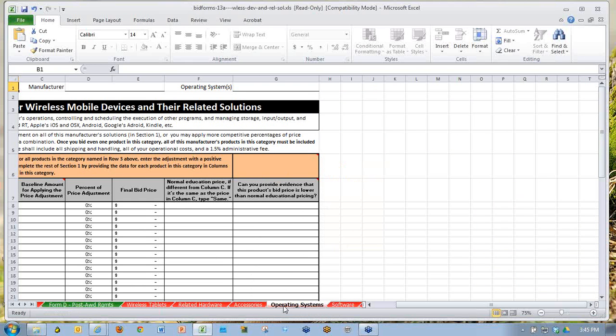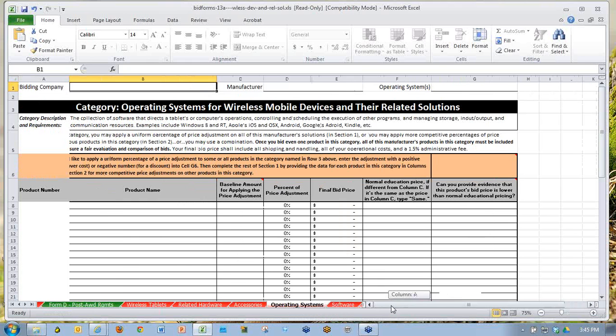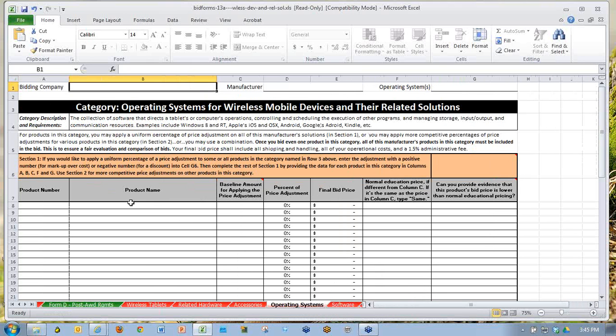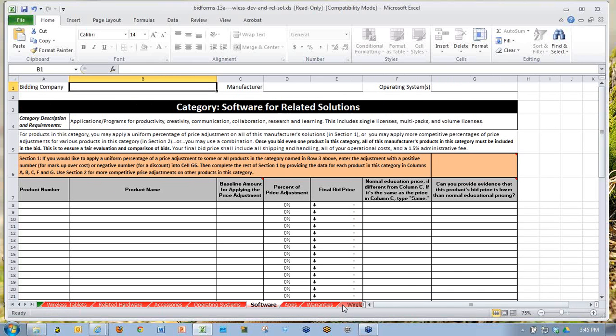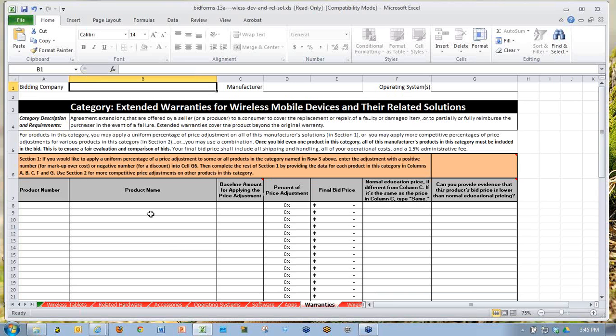And Bunny has also reminded me to remind you that, again, as soon as you bid one item in the warranties category on this form, you must bid all of your warranties, all of the costs of all of your warranties, using the markup over cost if that's what you marked on Form A.